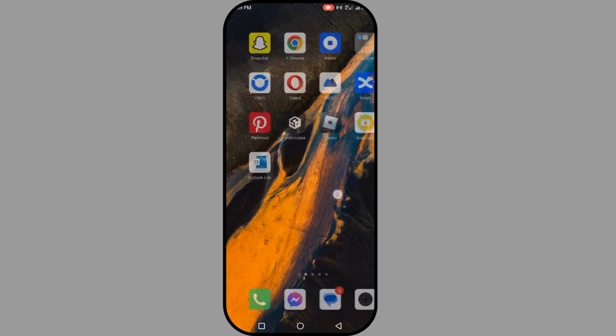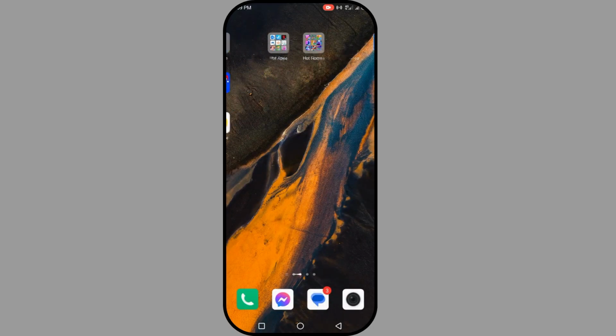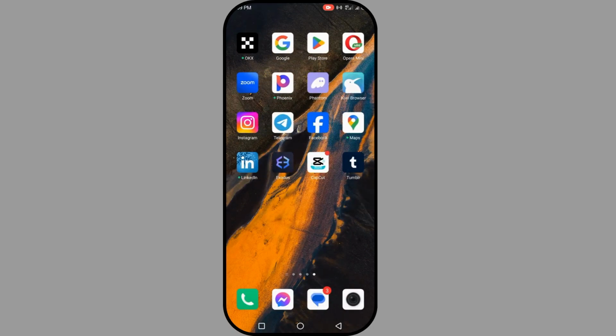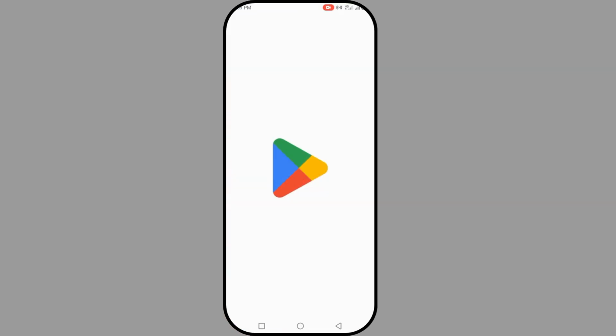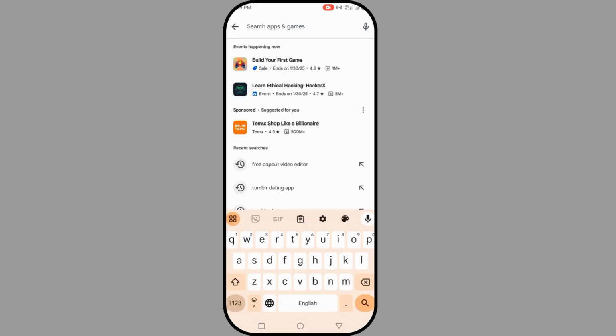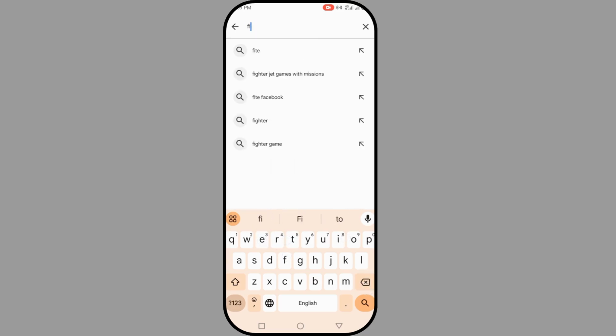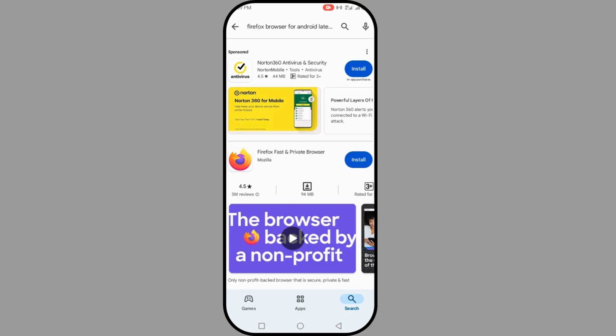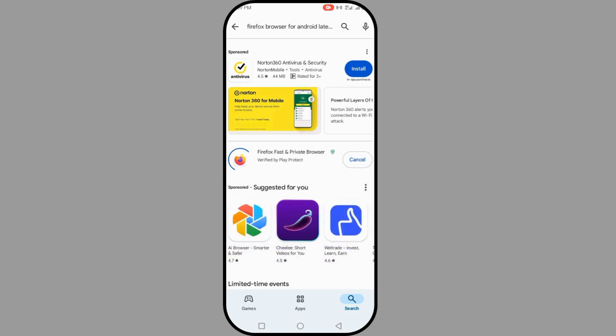All we need to do is go to our Play Store. Go to your Play Store for Android users, and for iPhone users you can go to your App Store and you can search for Firefox browser. Firefox browser, you can see, for Android, latest version. Once you click on it, click on install, and you're going to wait for it to automatically install.